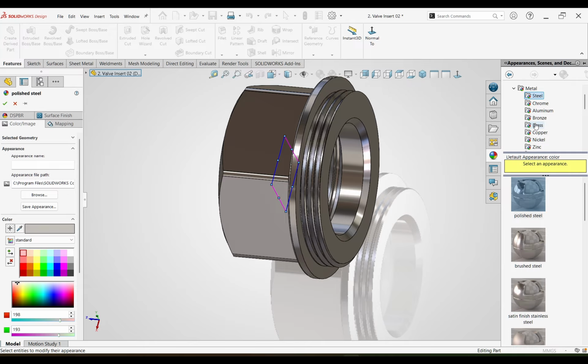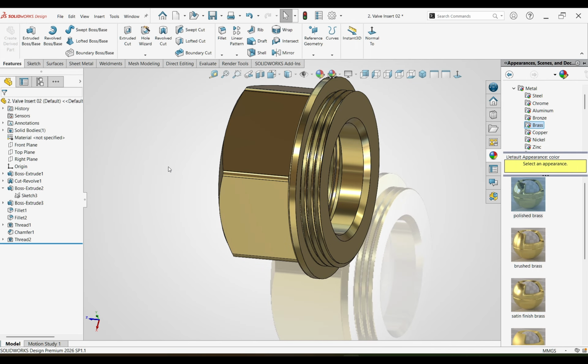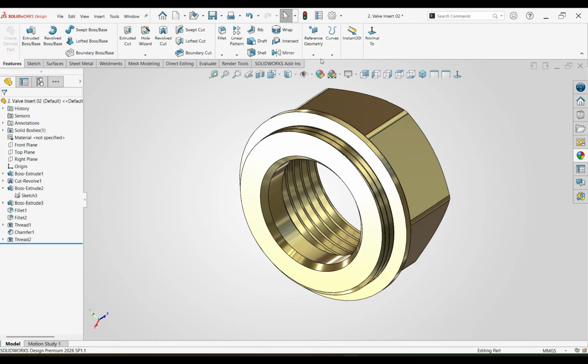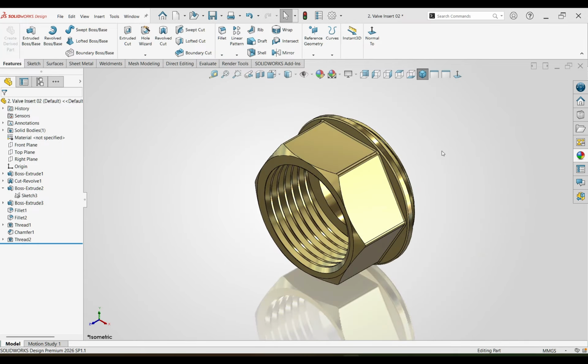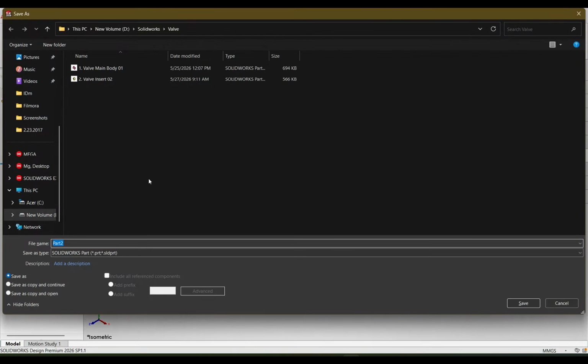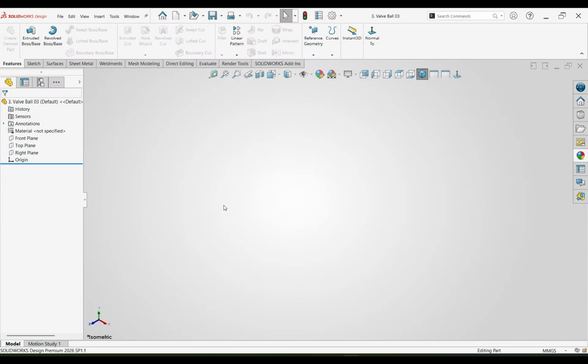Now let's apply the material. Select brass and polished brass. Save this part number 2, valve insert. Let's save this part number 3. The name will be valve ball 03.